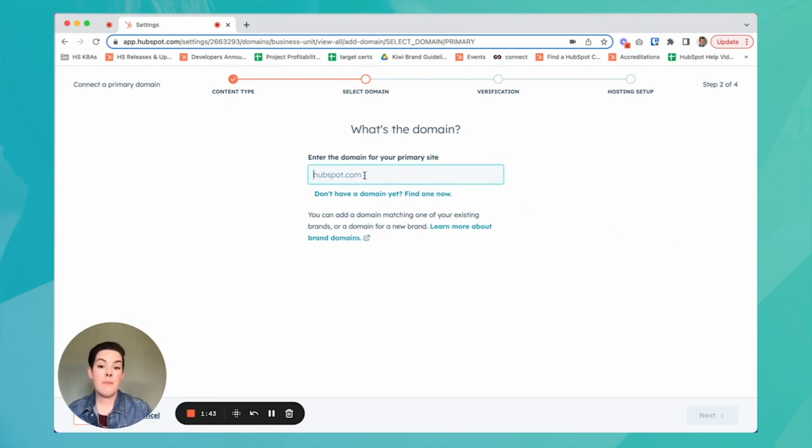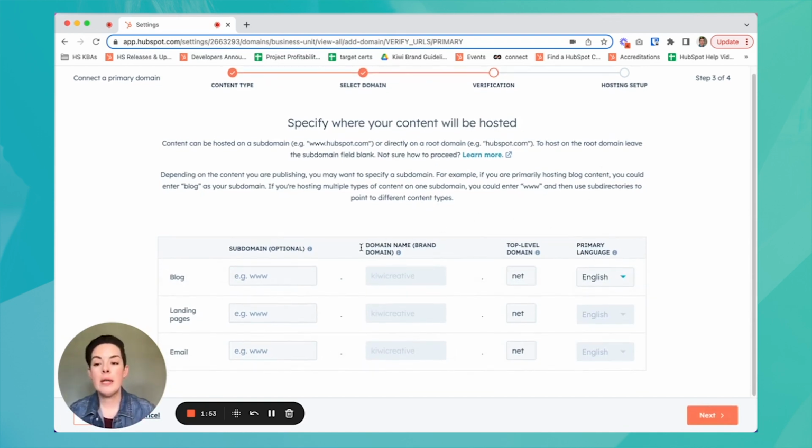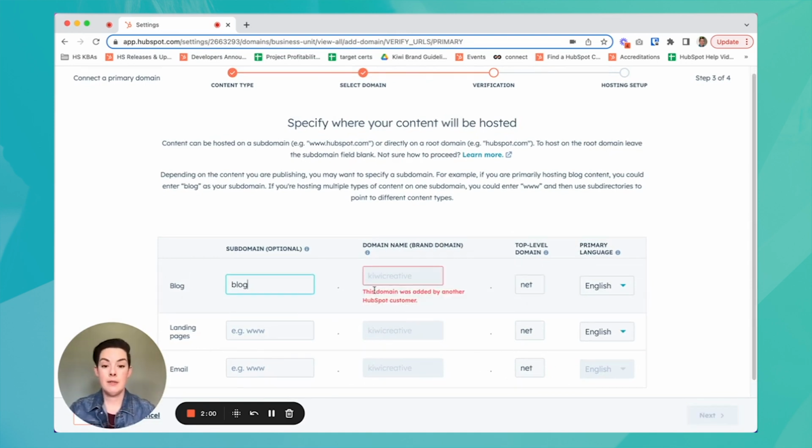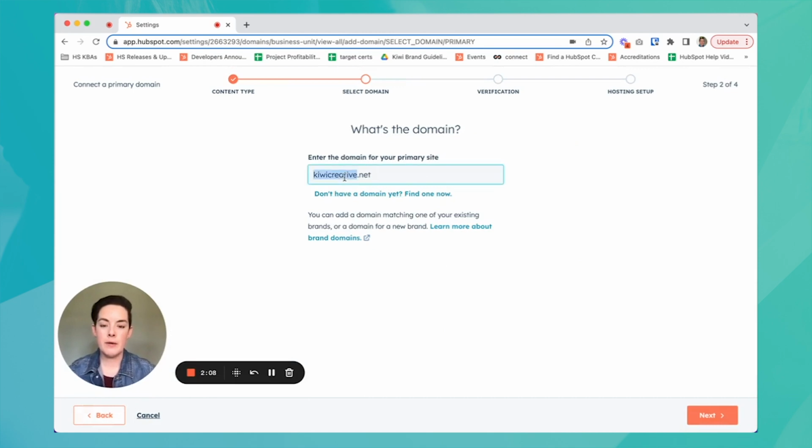Here I'll enter my primary domain. So in my instance, it's kiwicreative.net. And this setup wizard will hold your hand the whole way. So here's where I can specify that subdomain, that prefix we talked about. I want to go ahead and say blog. Oh, see, of course I was added by another. Yeah, of course I was. Me. So let's go ahead and make one up here.